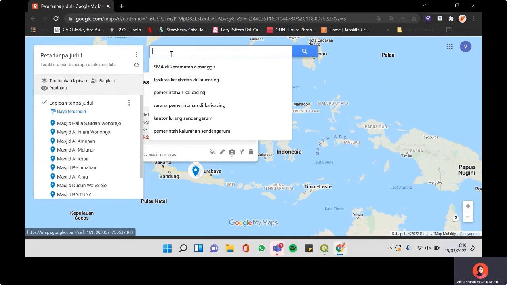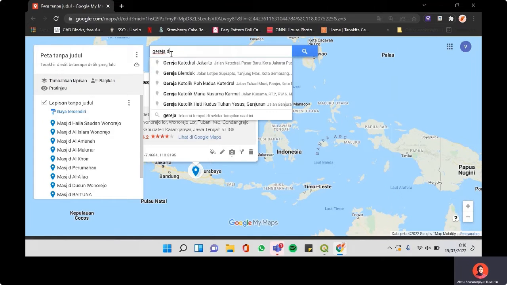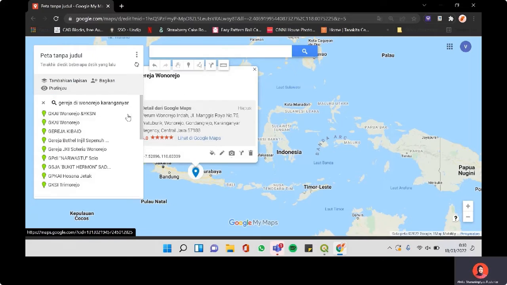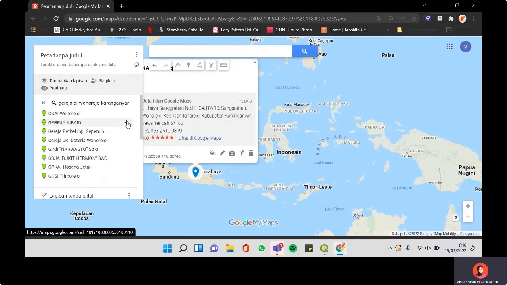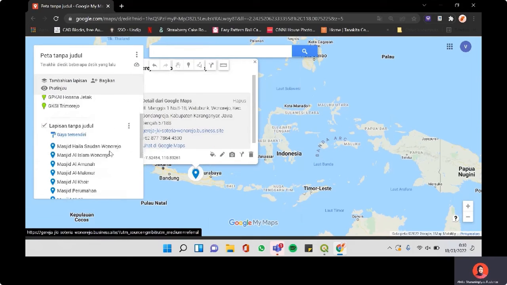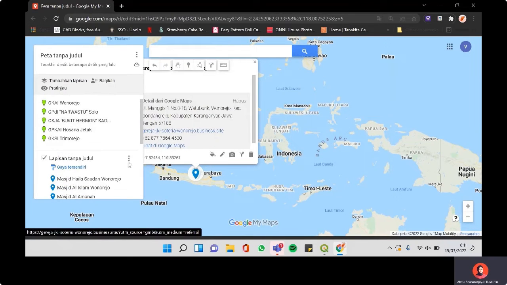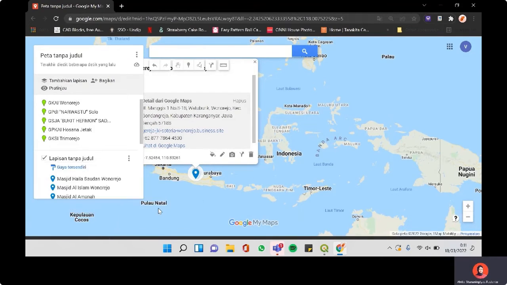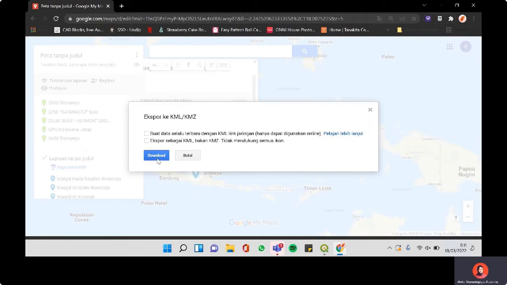Okay, so for the second one, I'm going to type in for the church facilities. So I'm going to type in the Gereja di Wonorejo Karanganyar. Then, same as the previous one, look at the name and click this button. Okay, so after you're done for the worship facilities, same as the previous one, click the three dots and then export data and then KML or KMZ. Then click the download button.